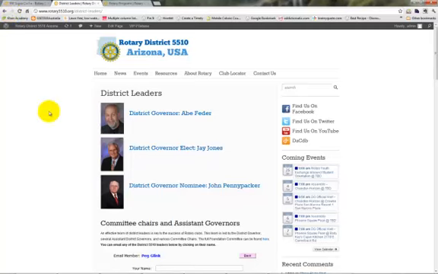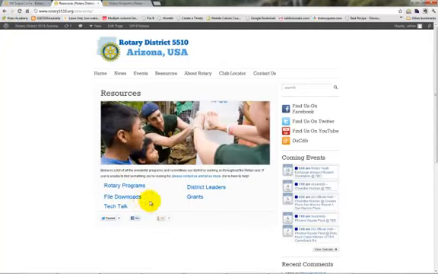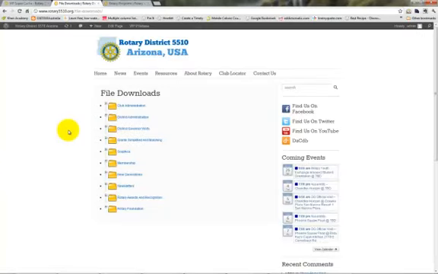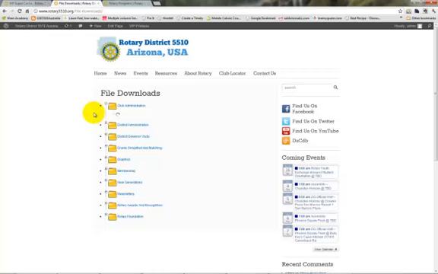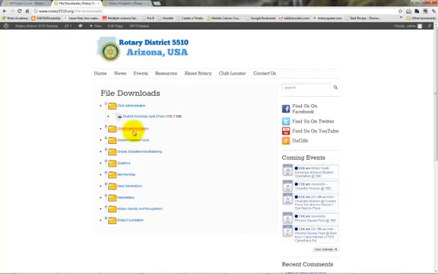Going back to the resources page, we have a file download section. So if there was a file that was hosted on the old website, this has been migrated over here. So if you click on club administration, they're just generally organized into categories.